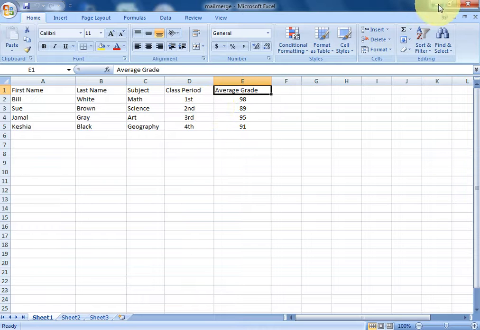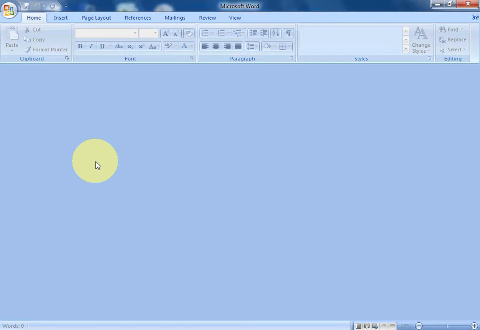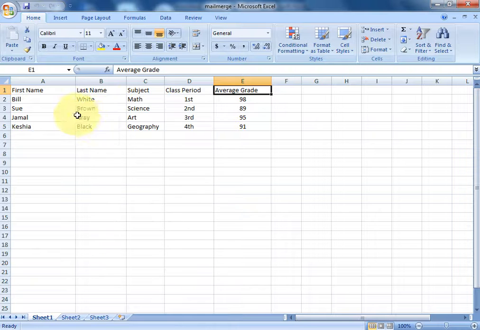Now, I'm going to start with the letter. The letter I already typed. The letter is addressed to the parents of Bill, last name White. Right now you see a document that has first name in brackets, last name in brackets, and some of the others like class period, subject, and average grade. Each one of these names is related to the database you just created.